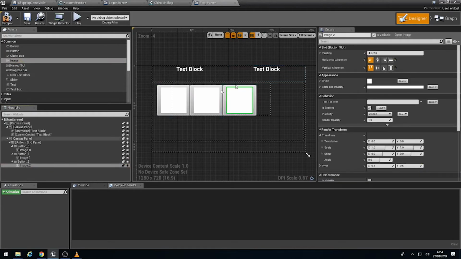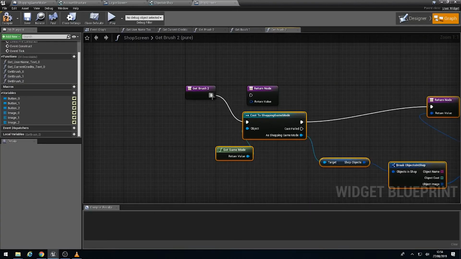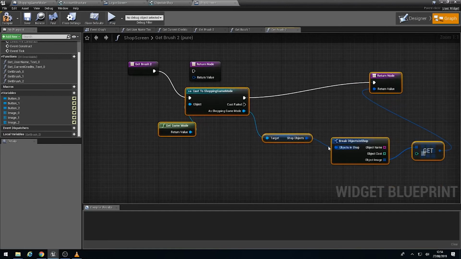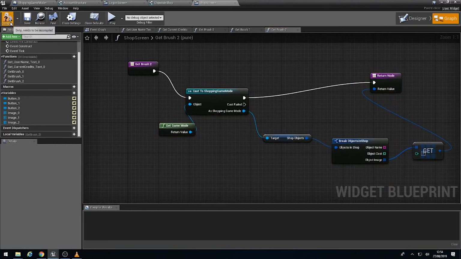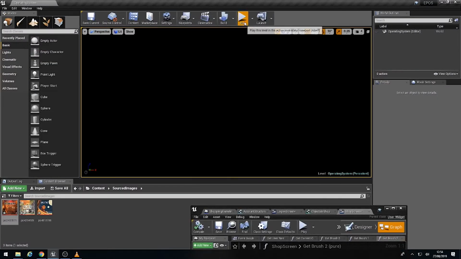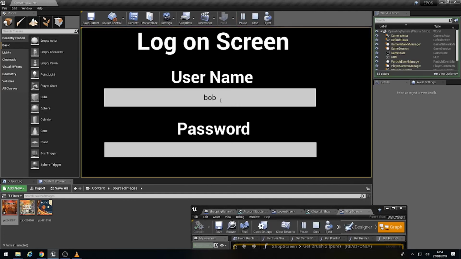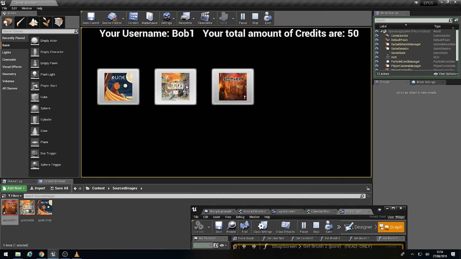2, make sure it's in the parented object, go to brush, add like so, and paste this in like here. Set this then to brush 2, return node, delete that, and then all of a sudden if I go to here, log on as Bob1, boom, we then have our 3 boxes with the correct image on.